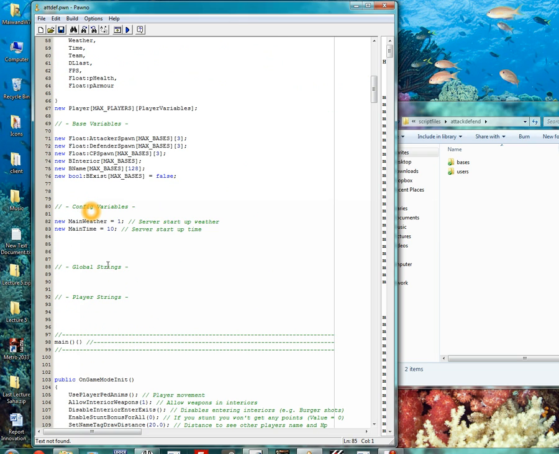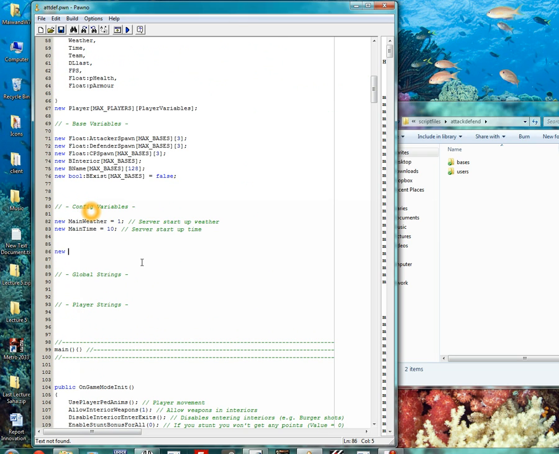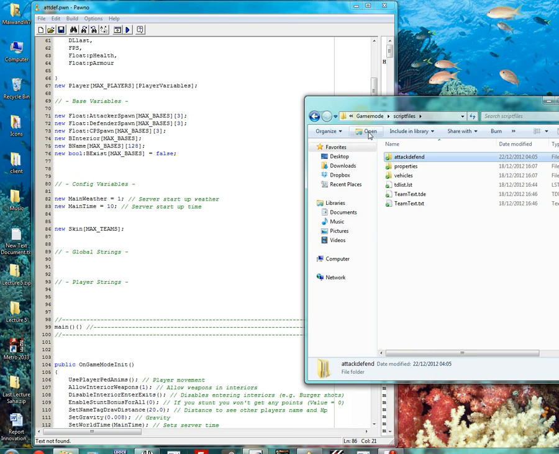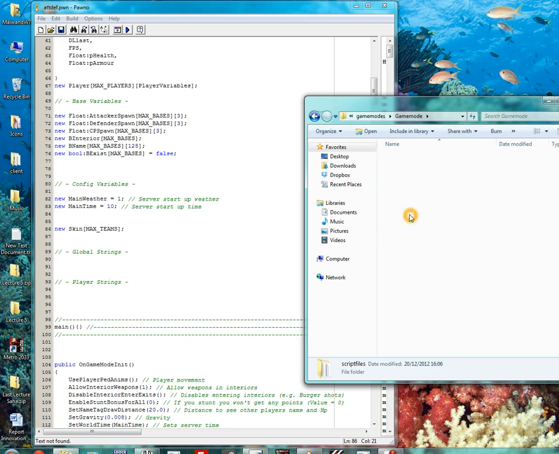Come down here, type new skin max teams. So we're making skin for each team, so 6 skin variables. Now we have to make, so this is our game mode folder, script files, attack, defend. So here we're going to create a config.ini file.